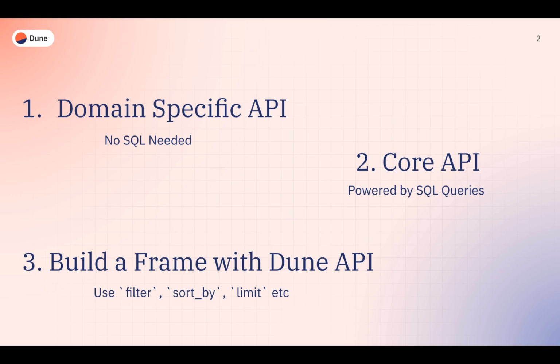You can think about it in two categories. One is the domain-specific API. These endpoints are ready to be consumed. There is no SQL involved or needed. There's documentation with each of these endpoints, and as soon as you call that endpoint, you just fetch the data defined by the API.